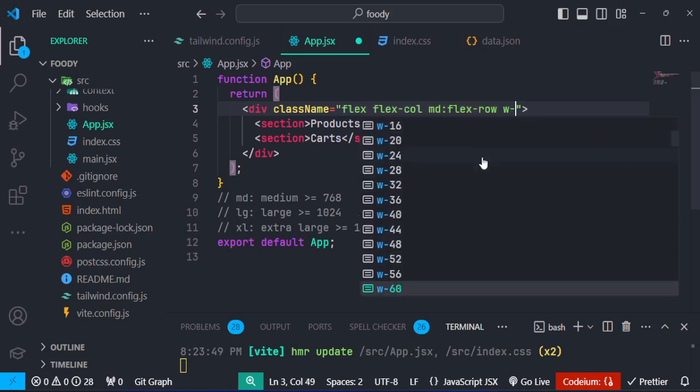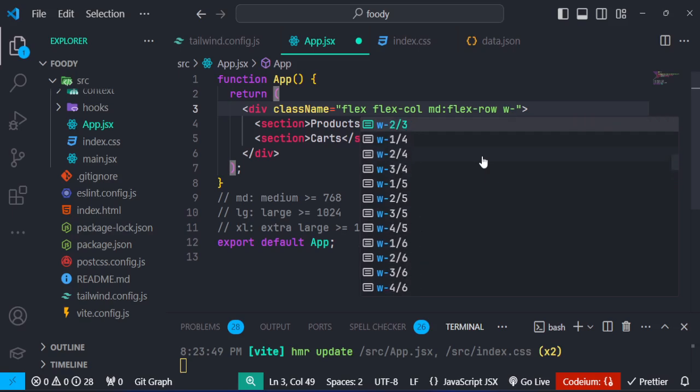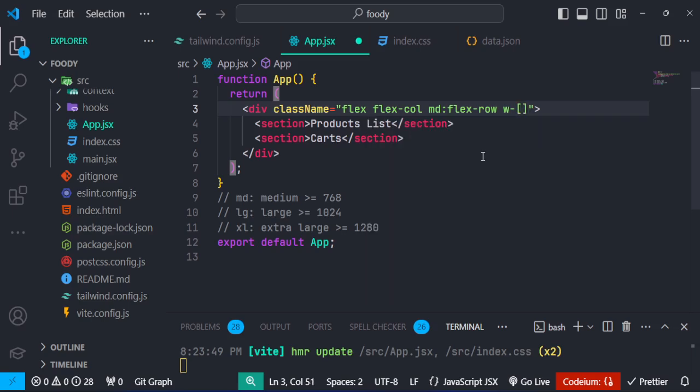Because Tailwind has some predefined values that you might want to use, which will make it easier for you. But what if it doesn't have the value that you want to use? You can put your own defined value inside square brackets. Whatever value you put inside the square brackets, Tailwind is going to generate it on the fly.